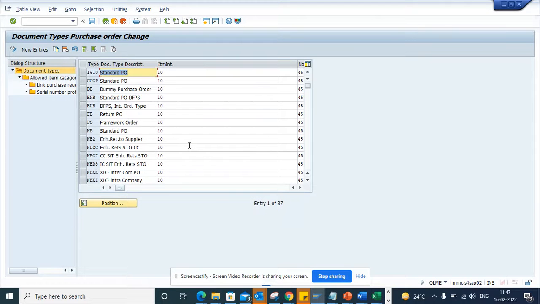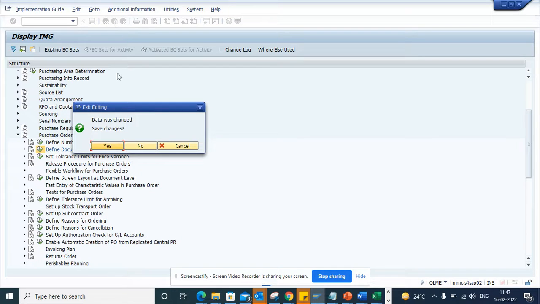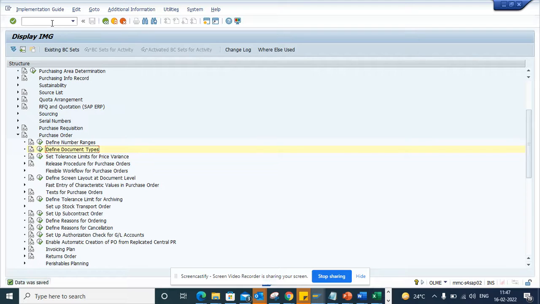Hi friends, today we are going to talk about how we can create a purchase order document type. Okay, so the first thing you have to do is, let me go to this transaction.